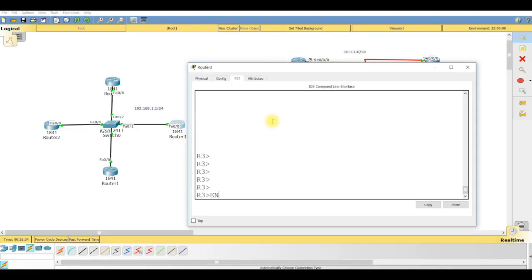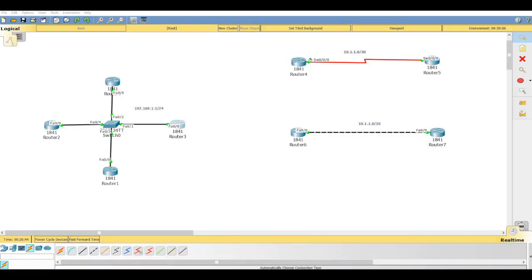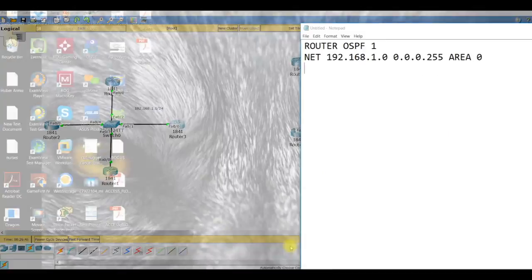Always verify. Always verify. Don't leave anything to guess because you're taking a certification. Show IP interface brief. And yeah, it's 1.1.1.1. You see that? I would have made a mistake. Huge mistake.